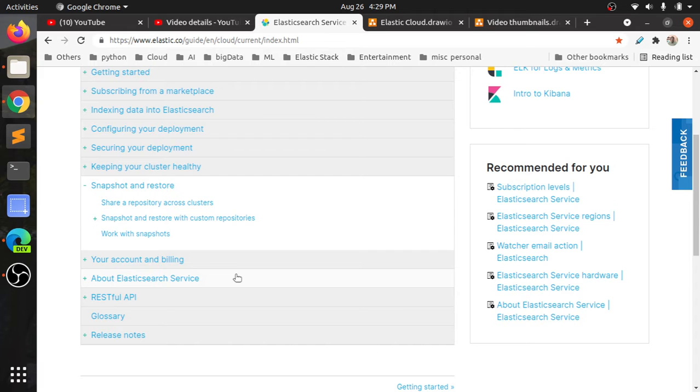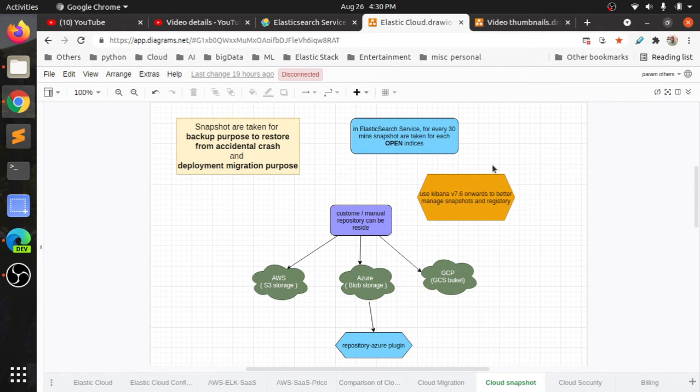In this video, we will see how to take screenshots, or rather snapshots, and how to automate taking snapshots from the cloud-based Elastic cluster. I will walk through the documents available to learn more about that, and I will show you how the snapshots appear in the cloud console itself.